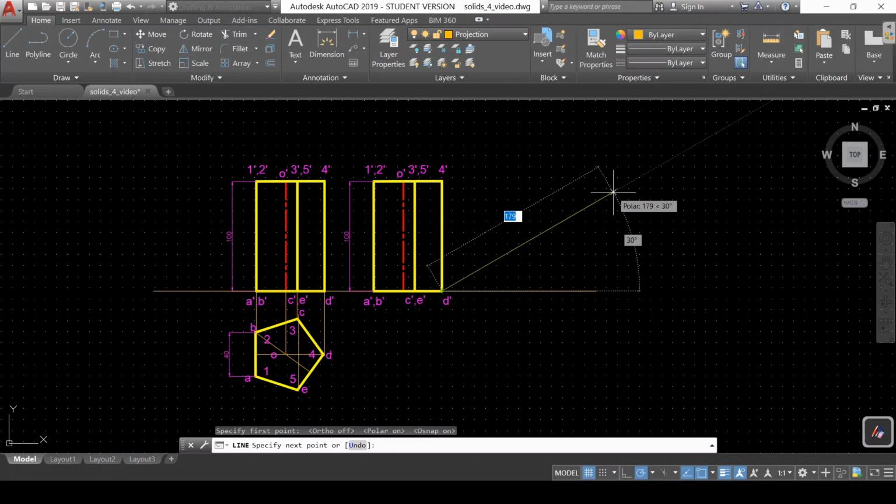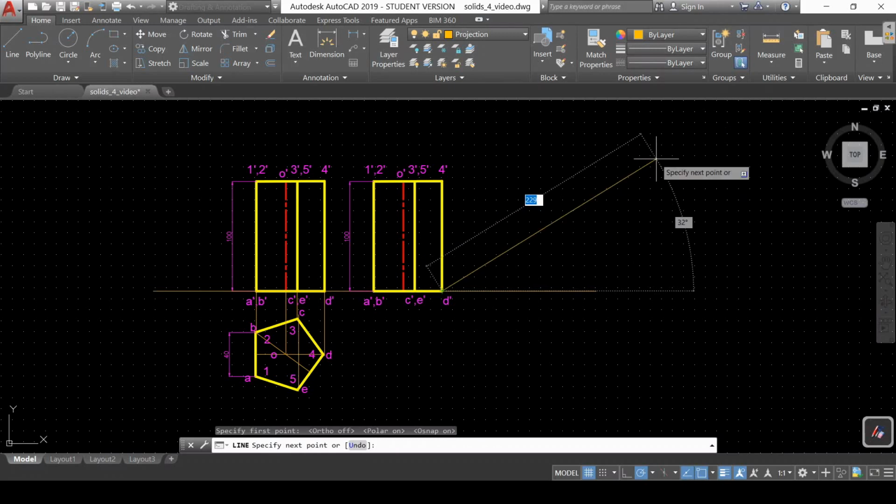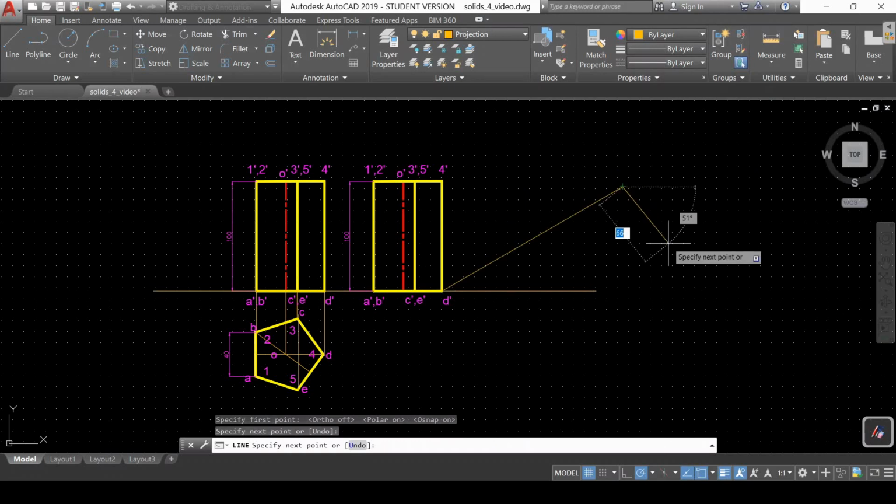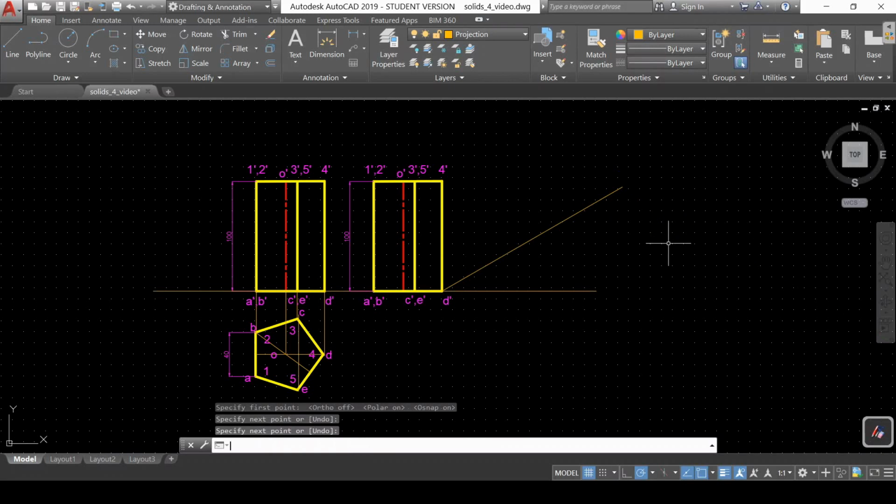You can see the angle here, 30 degrees, it is indicated, and the length of the line is not so important right now. We just want the inclination. So this is the line drawn at 30 degrees to XY. All right, now we will tilt this.